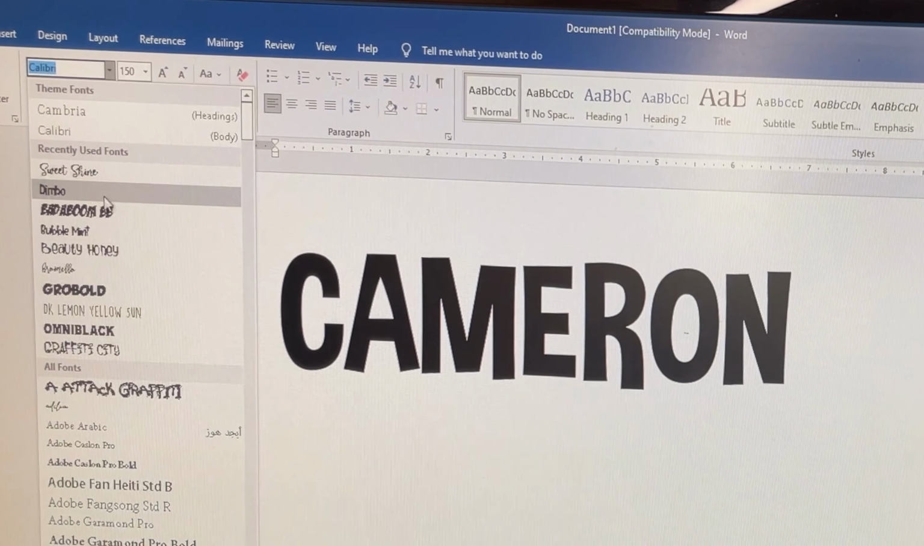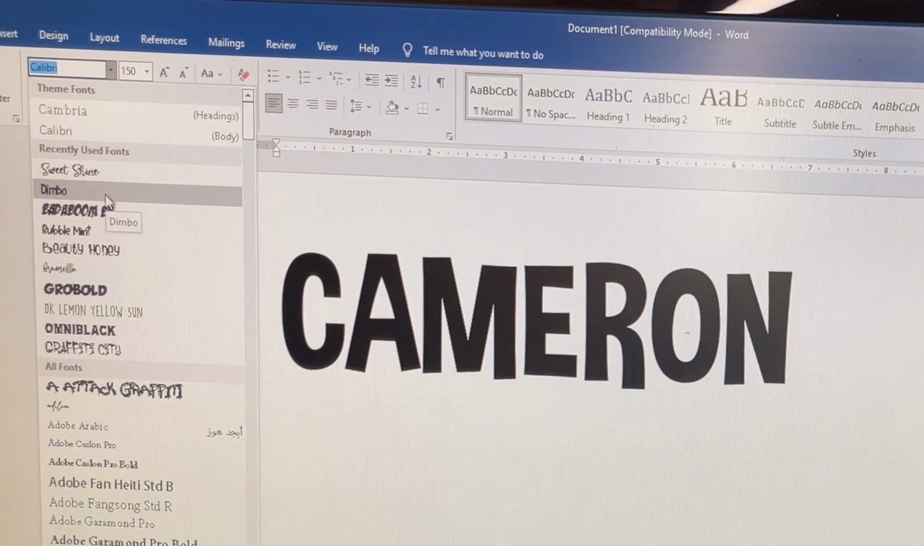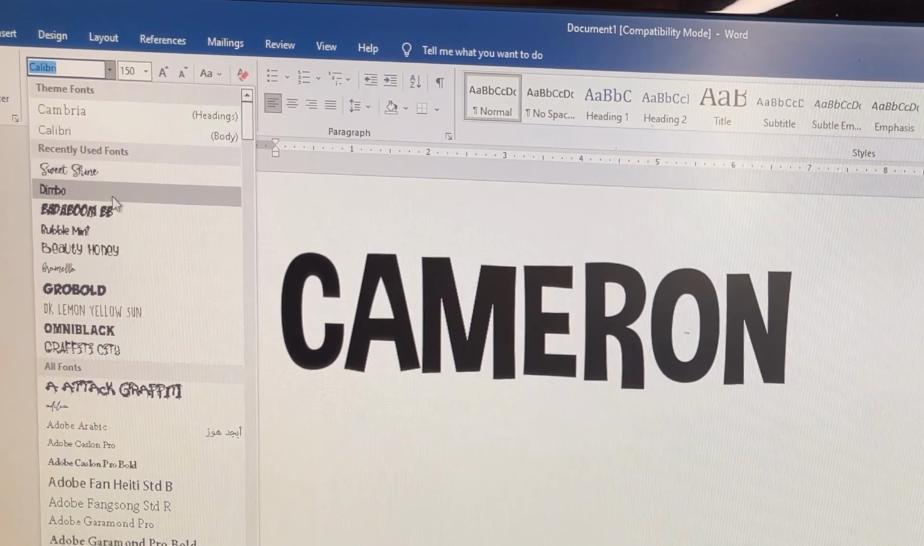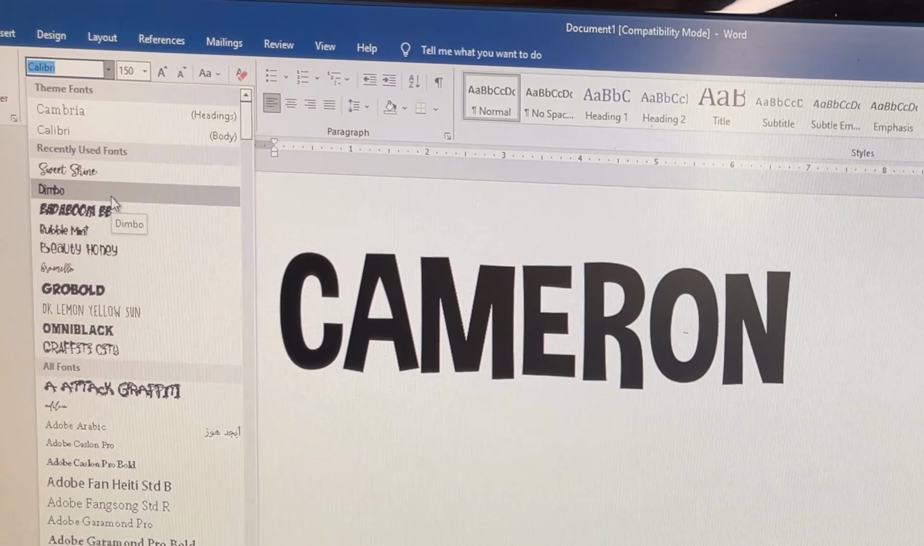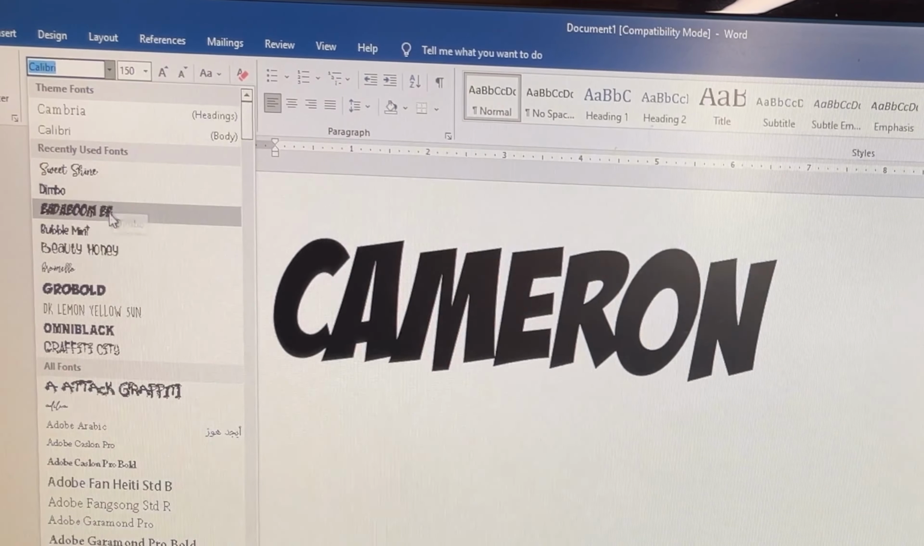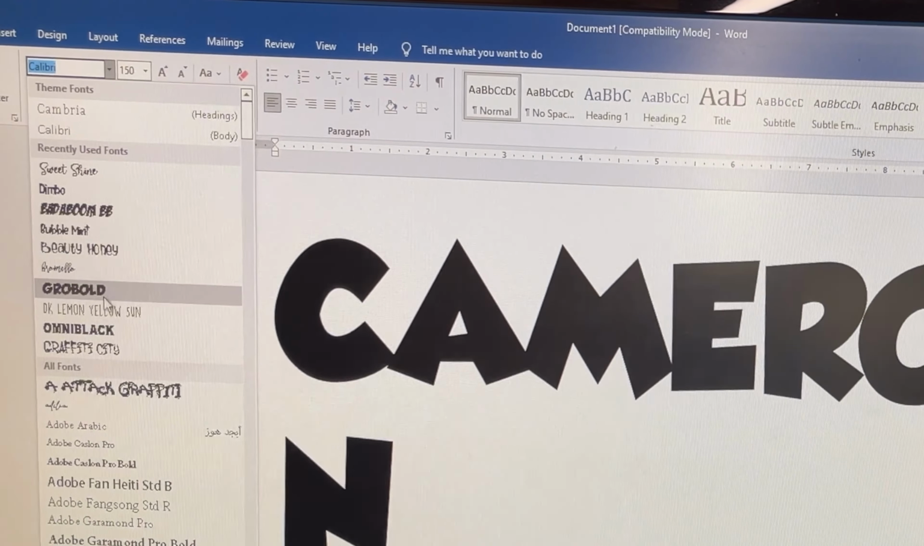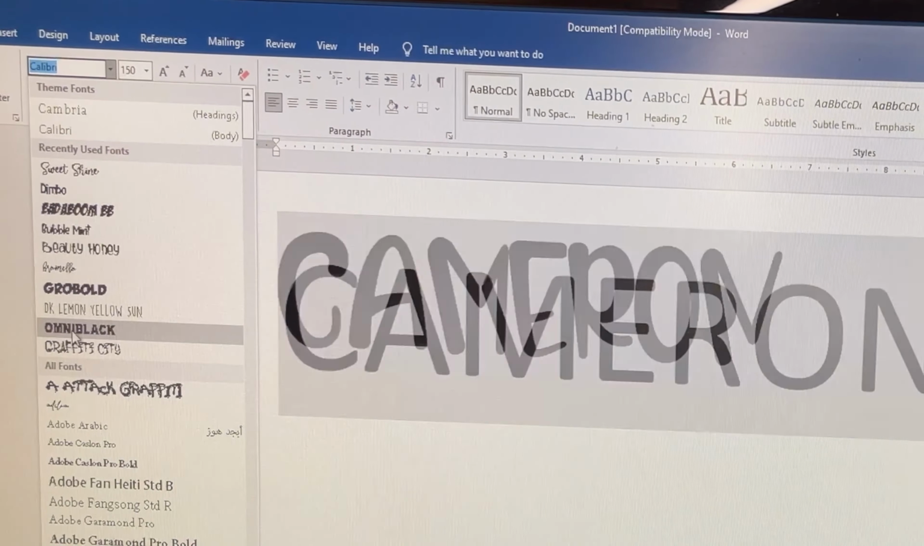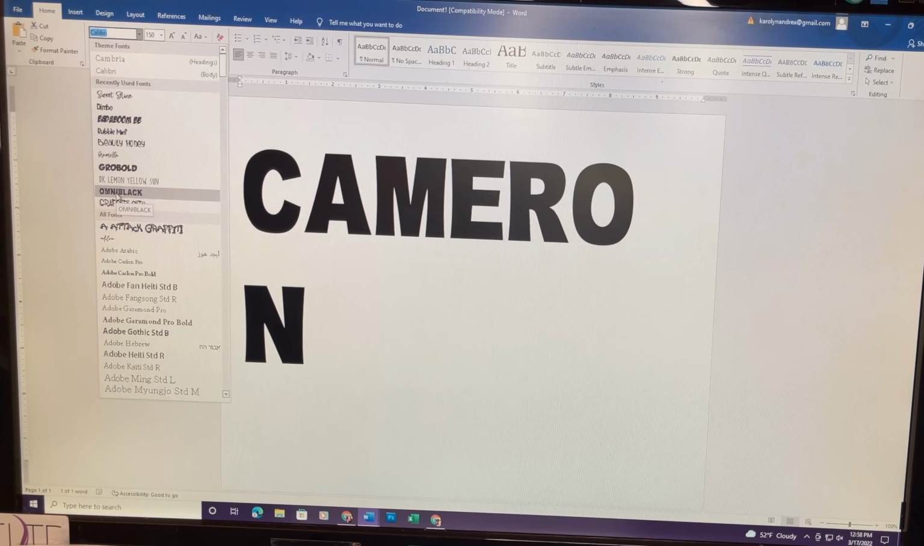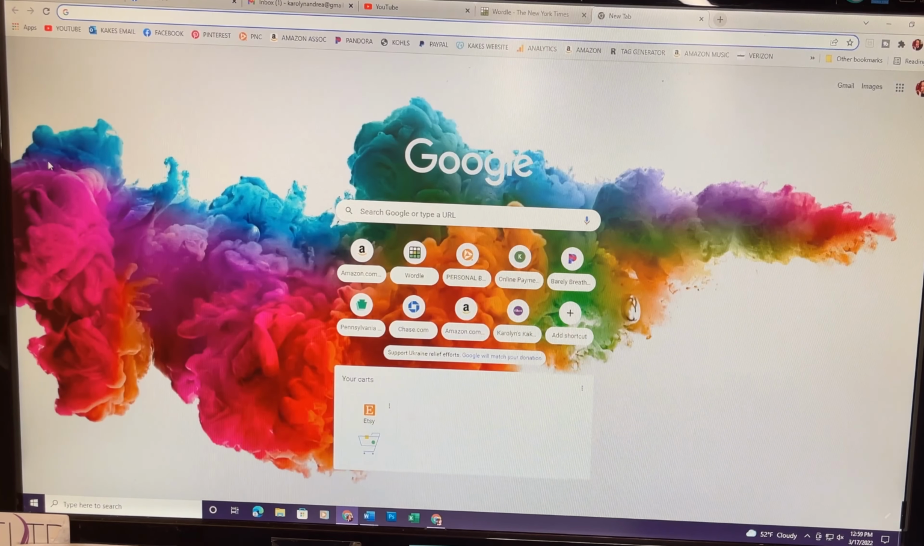But you can mess around with a bunch of different fonts. Like I love this Dimbo font and the Sweet Shine I use in my thumbnails on my videos all the time. Bubble Mint is one of my new favorites. Grow Bold is one of my classics, and Omni Black as well. I'm going to link all of my favorite fonts below, and I want to show you real quick how I get new fonts on my computer.